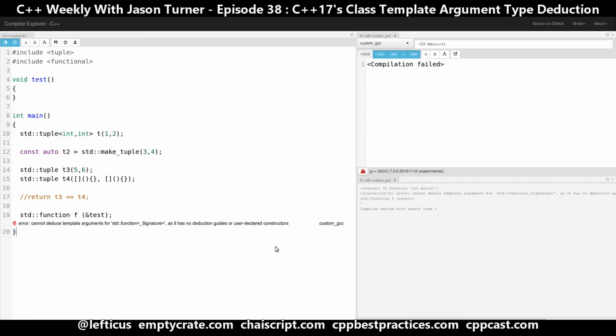So in the next episode, I am going to discuss exactly what deduction guides are and how we can use them to maybe do some even more interesting things with our automatic class template type deduction.